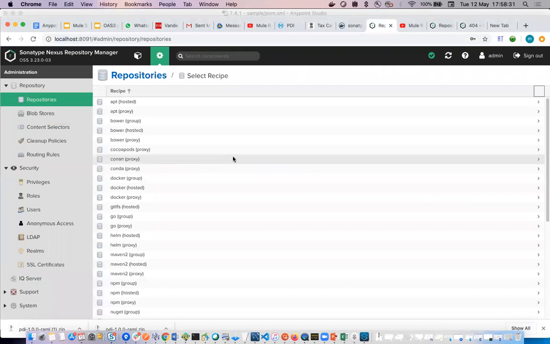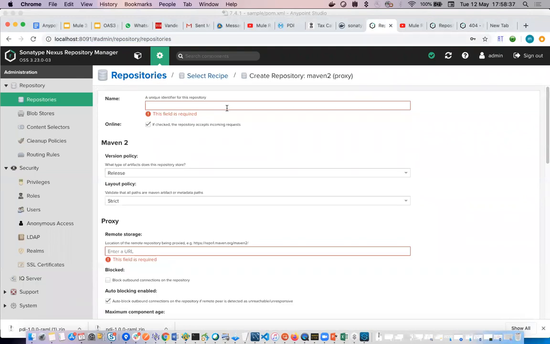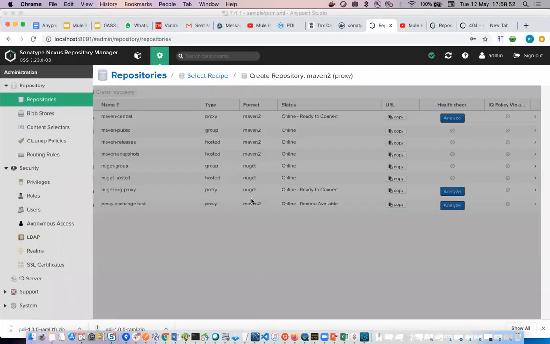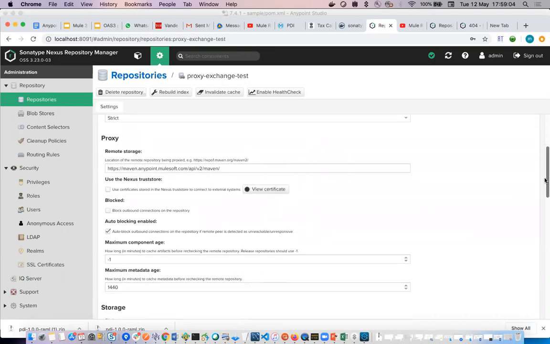Go to create repository and choose a proxy, Maven 2 proxy, and then you can give a name and the URL of the AnyPoint Exchange 2 version. So this is all done here. Let me show you that. Go back, discard the changes, repository. If you see here, I have given a name. That name is part of my URL now, which I'm going to use in my POM repository place. This is the URL which I'm going to use as a proxy. So my proxy will redirect the request to here.